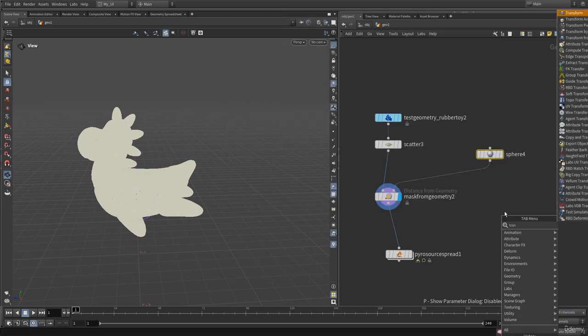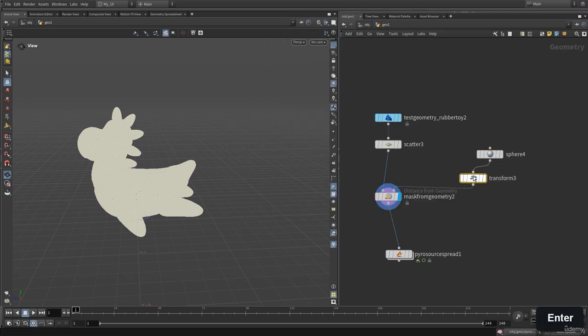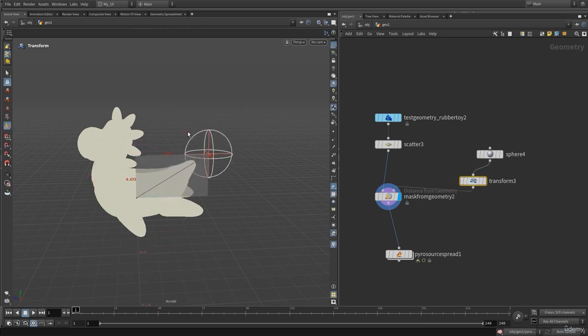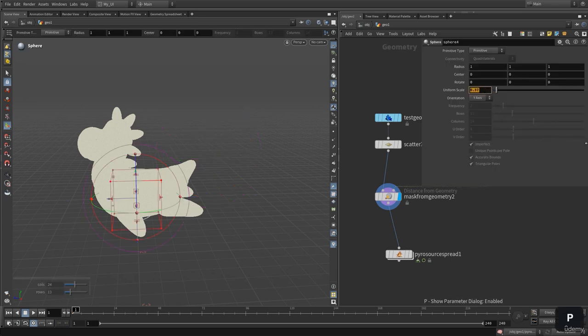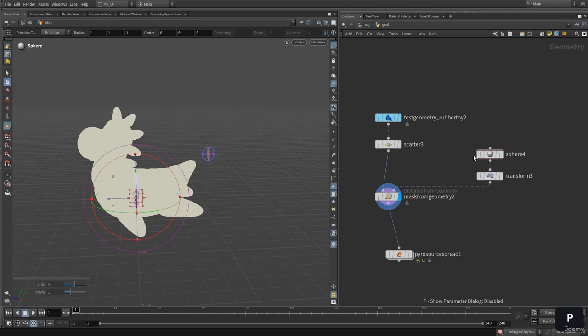Now let's add a transform node in here, and let me reposition my sphere from where I want my growth to start. Okay, maybe let me lower this down to even more, 0.1 maybe, and let me place it right about here.